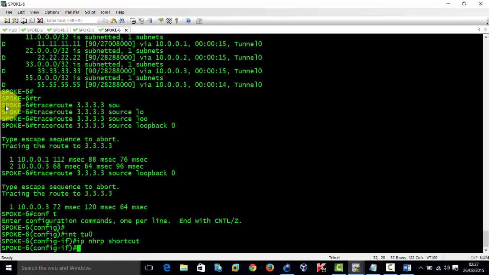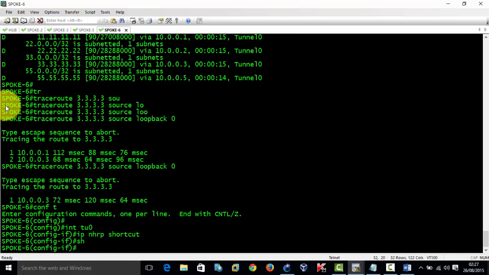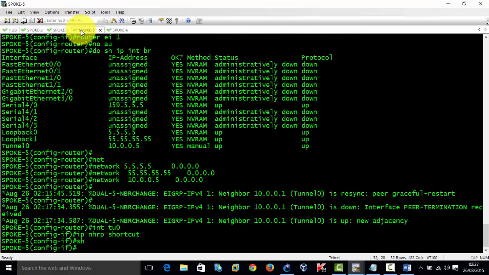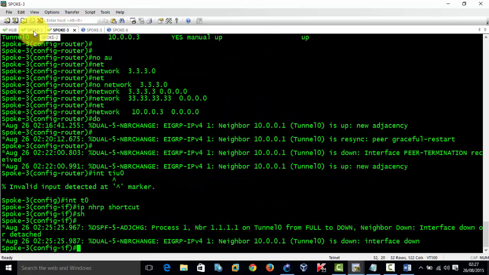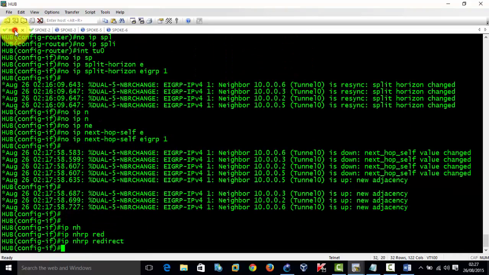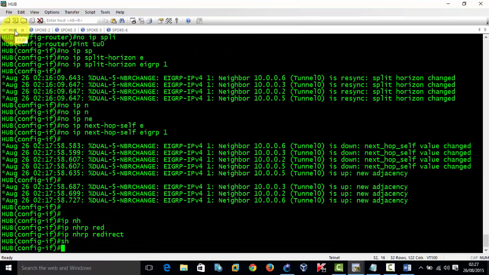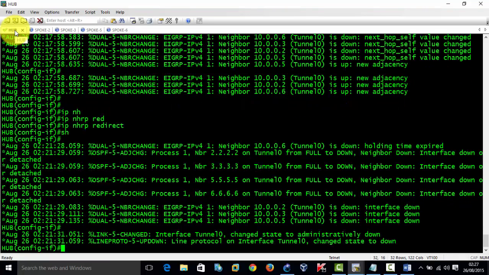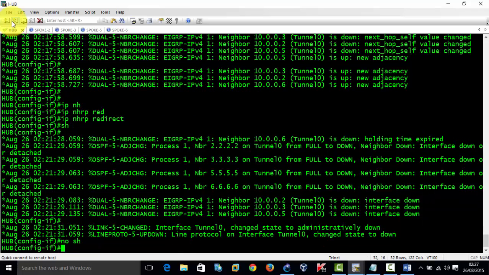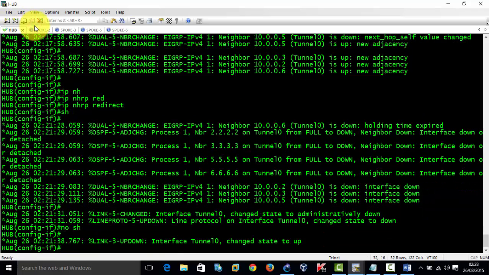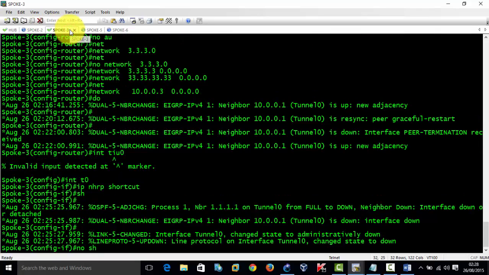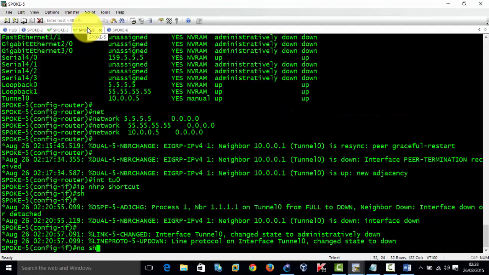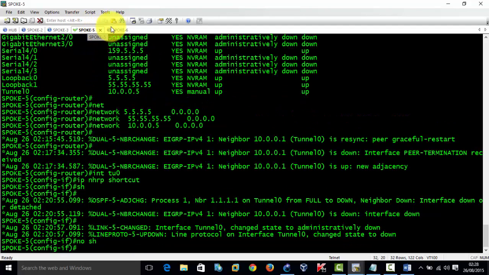So now what we will do is shut, because we want to re-register to the hub, so the NHRP will start redirecting the traffic. So now let me start the hub and no shut, and the spokes no shut, and the other spoke no shut. Another spoke, no shut, and no shut.